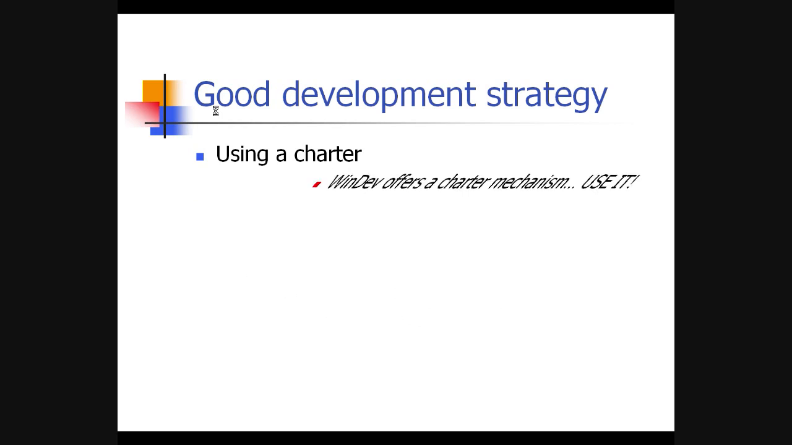Let's have a look first at using a charter. WxDev in its current version offers a charter mechanism. Use it. It's really great. It's going to make your life really much easier. So what is a charter? If you don't know that yet, you have in the project description a charter tab in which you can decide to use or not a charter.